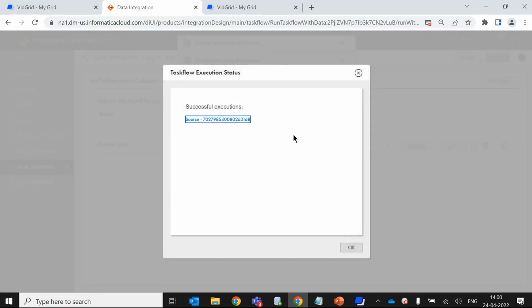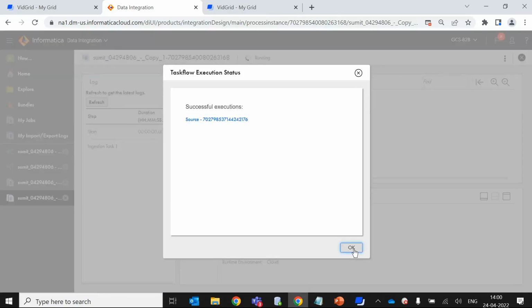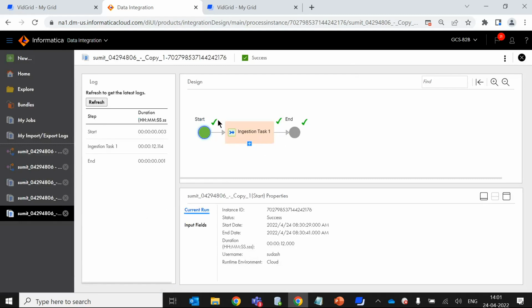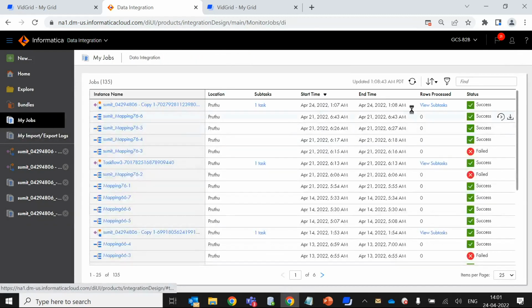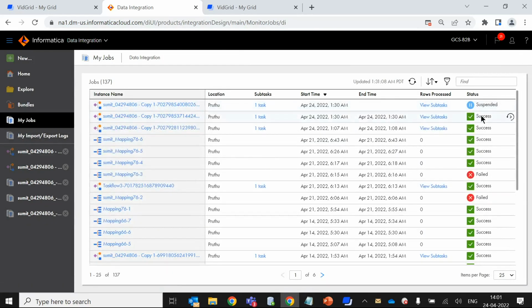So as you can see, the run using status has been successfully executed. When we click over here, it will give us more information. Let me click on OK. So I have selected twice. Okay, so this has already been a success. As you can see, let me check the my jobs section. You can see this task has been successfully completed.